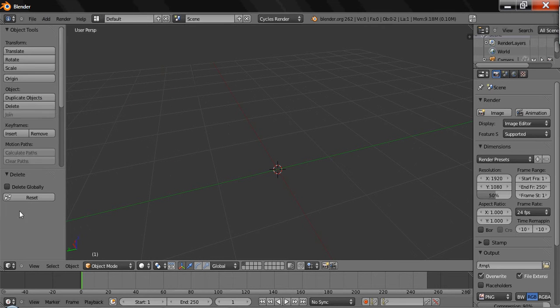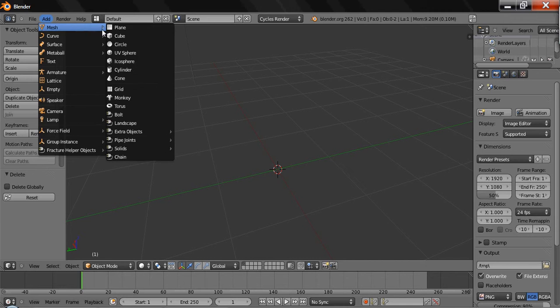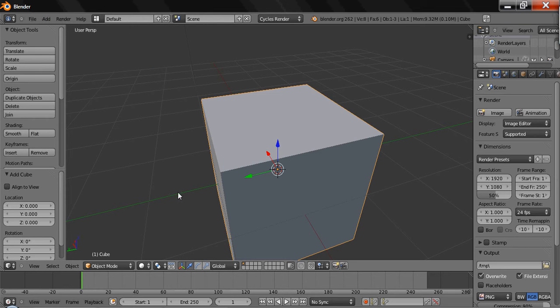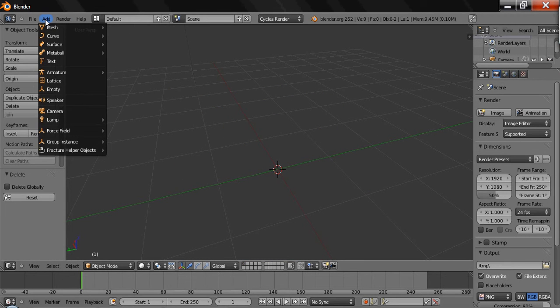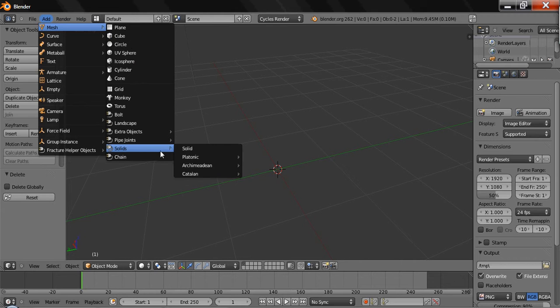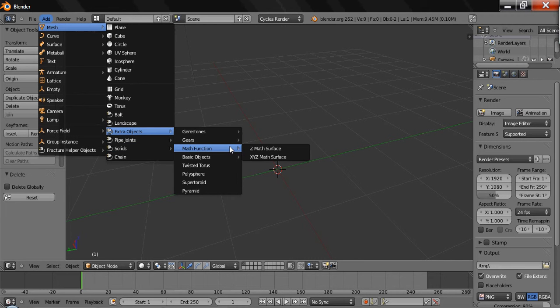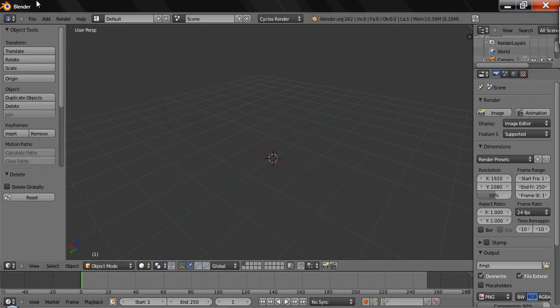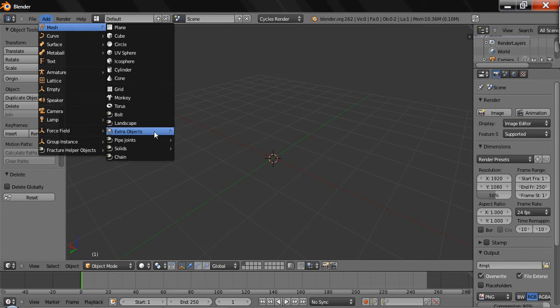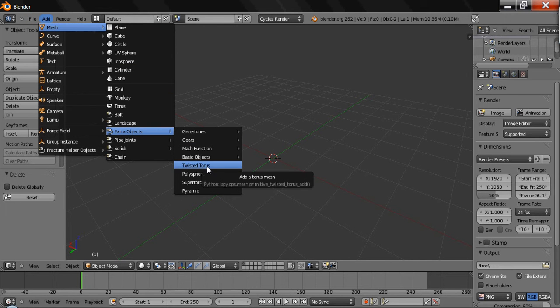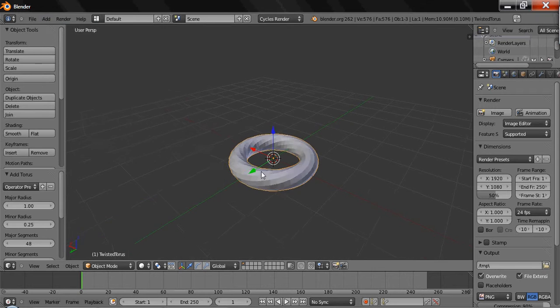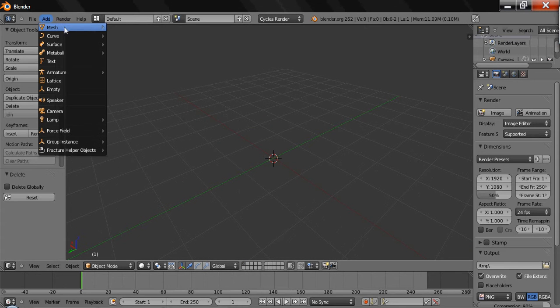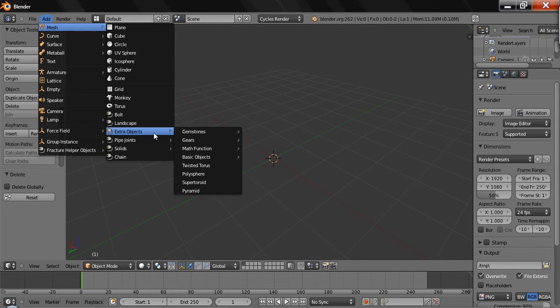Down here is where the settings will appear for stuff. So every time I add something, you can change everything about it. So anyway, math function. I don't know why, but XYZ math surface really interests me. It's like a shell. So yeah, that's the only one that I really know throughout all these extra objects. There's like a twisted torus where it kind of spins around. Yeah, there's a whole bunch of things. You just gotta check them out.